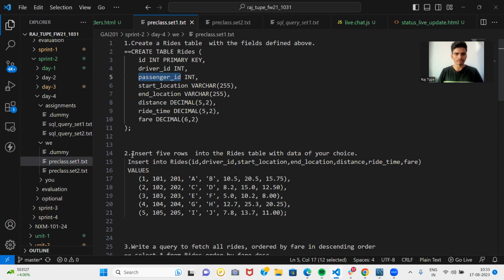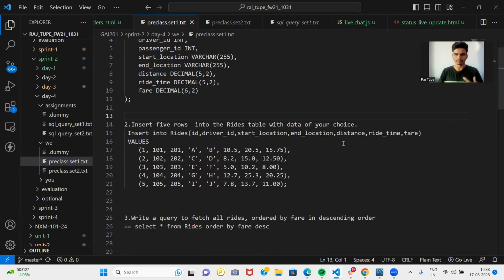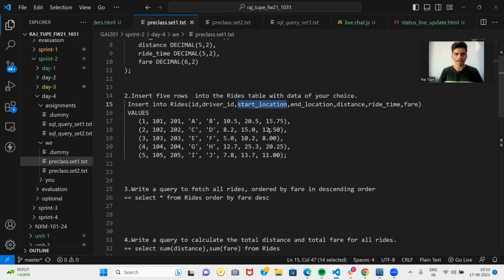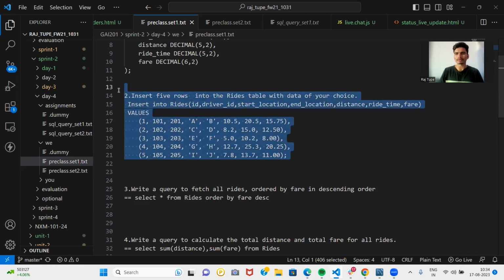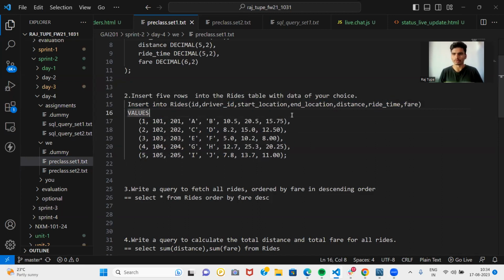Now, the second question is that I have to add some data inside those columns and rows. I have to make rows. The columns will be ID, driver ID, start location, end location, and similar. And the values I'm going to put inside are the driver ID, start location, end location, distance, ride time, and fare. For that we use this type of query inside the MySQL database.